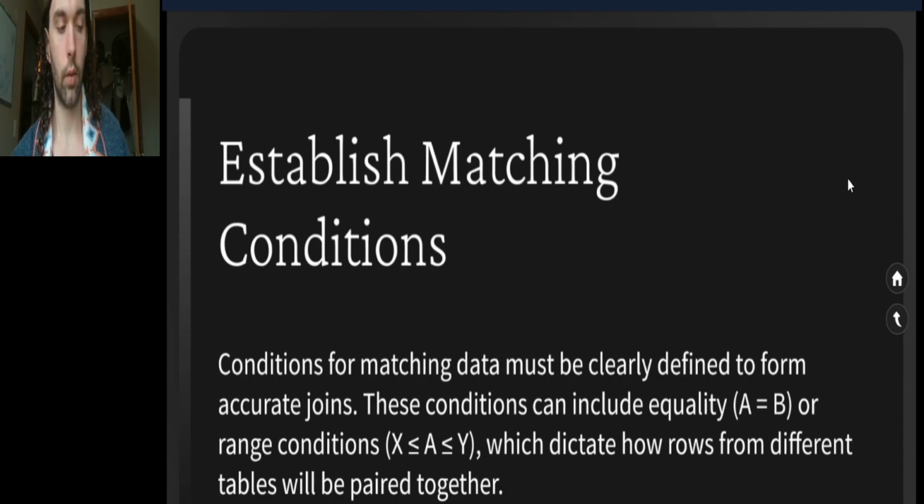Range conditions are pretty useful for dates. So where the customer orders are between date 1 and date 2. Usually use the between keyword for that. Or you can use less than or equal to, greater than or equal to, and the and keyword.